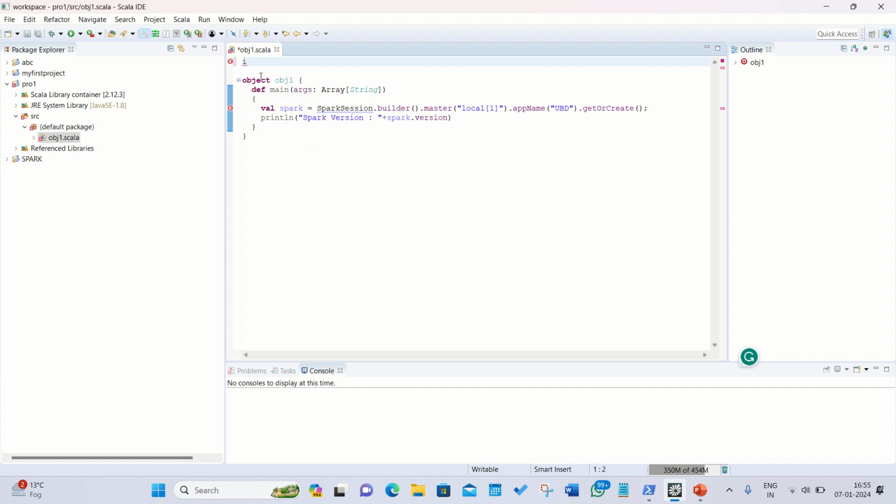Let's import an important package here, using import org.apache.spark.sql.SparkSession. This is important, otherwise you'll get an error in your program. Okay, everything is done. Now let's see if there is any error. Now there's no error. So we are done with our first little program in which we just want to print the Spark version.